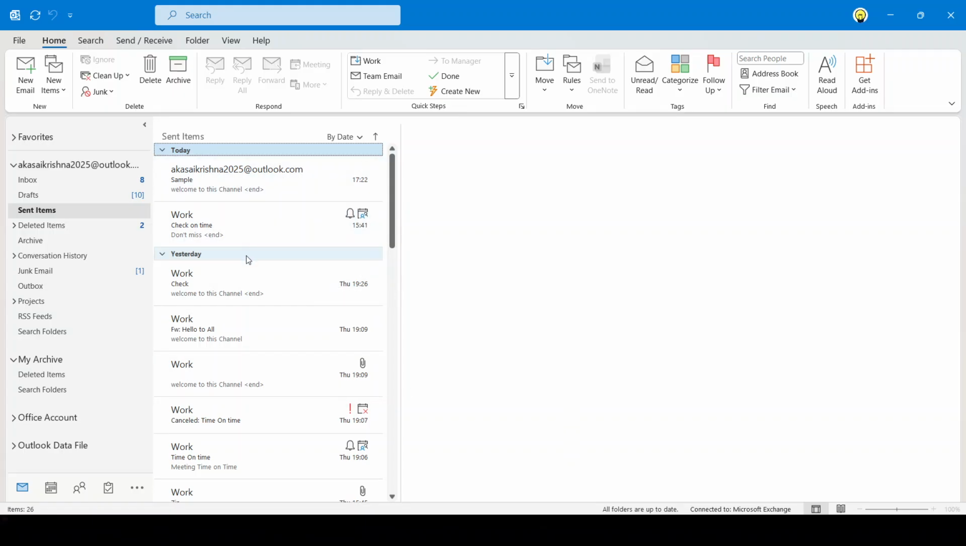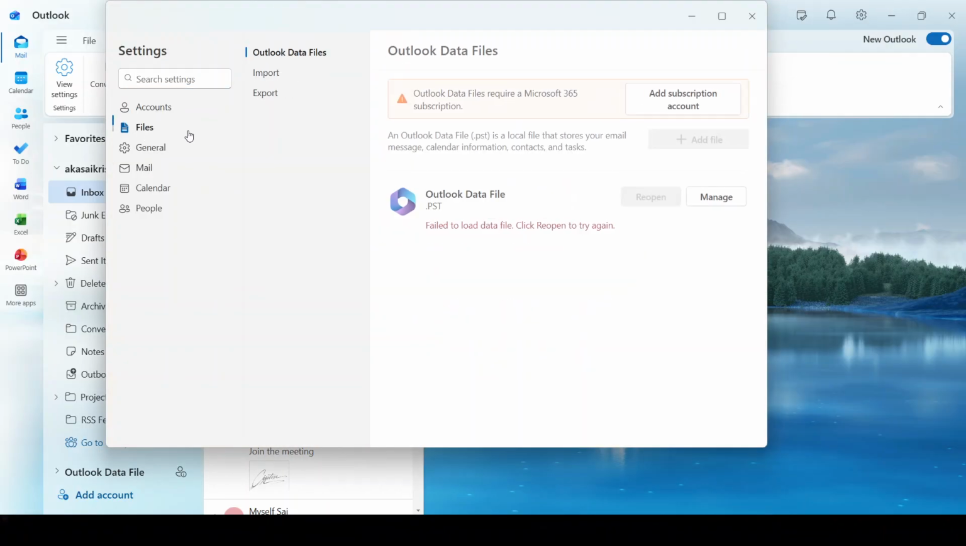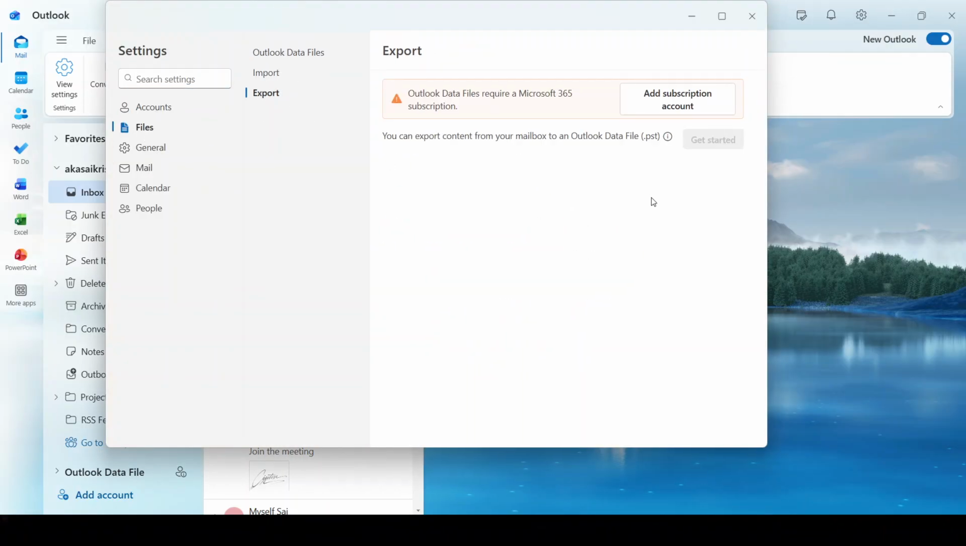If you're using the new Outlook, the steps are even simpler. Click the Settings gear icon, open the Files section, and select Export. Outlook will prepare your data and guide you to save the export to your PC. Just keep the app open until the process completes.